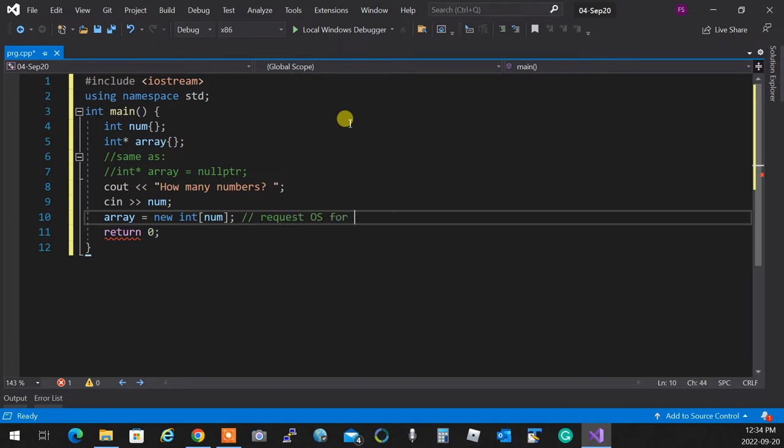If the operating system has that much space, it's going to give you the address. So array will carry the address of the places that you want. It essentially becomes a valid array to use. And if it doesn't have it, what should it return? What is a pointer that is invalid and cannot be used? Unused pointers are set to what? Null. So if the operating system cannot give you that much memory, it's too big, your computer doesn't have enough memory, then it's going to return null.